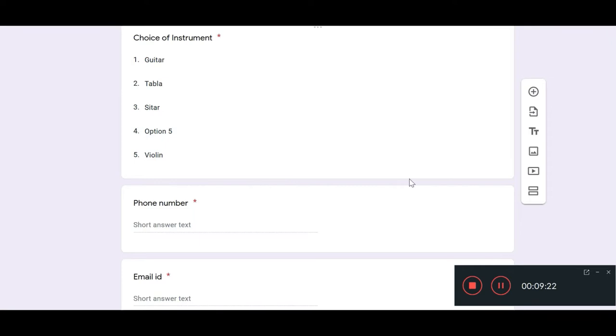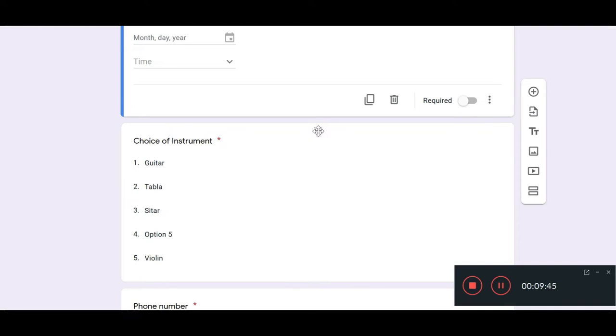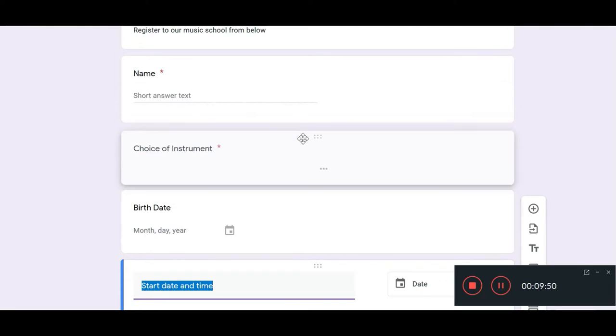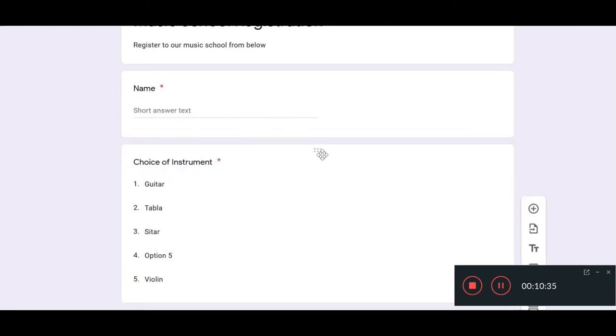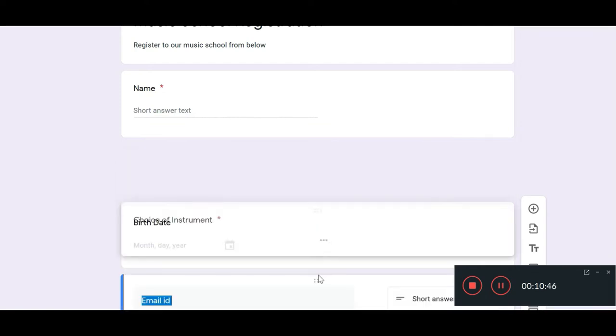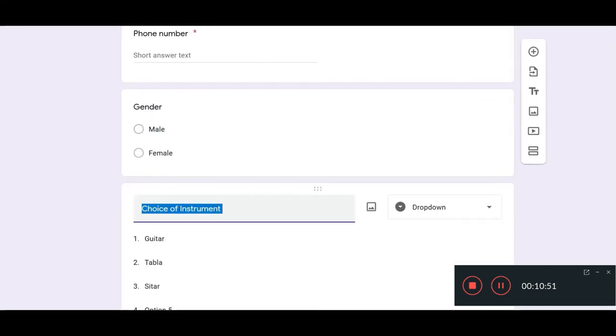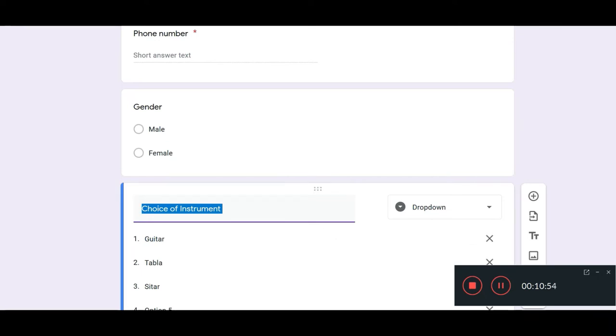Next, if suppose you want to shift this particular field on top, what you can do here is you can see a small six dot button here. You just click on that particular button and then drag up and you place it where exactly you want it. Now if you don't want this choice of instrument to be as a second field, you want it towards the end of the page, you can just click on the six dot button and then click and drag down, drag towards the end of the page. So that's how you shift each question tab from one place to another.